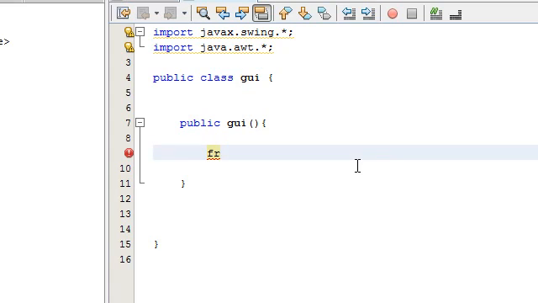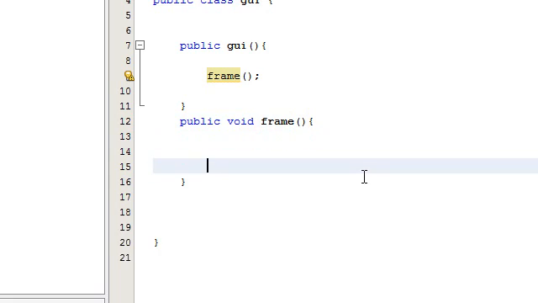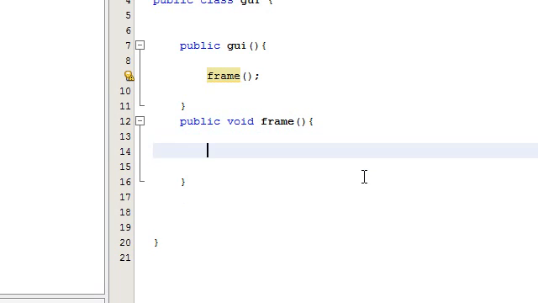So I want my object to be initialized to a method frame. I did not develop this method frame. I did not declare it yet. So I will declare it. Come out of the constructor and declare this method: public void frame. So in this frame method, I will write all the code to develop our graphical user interface.